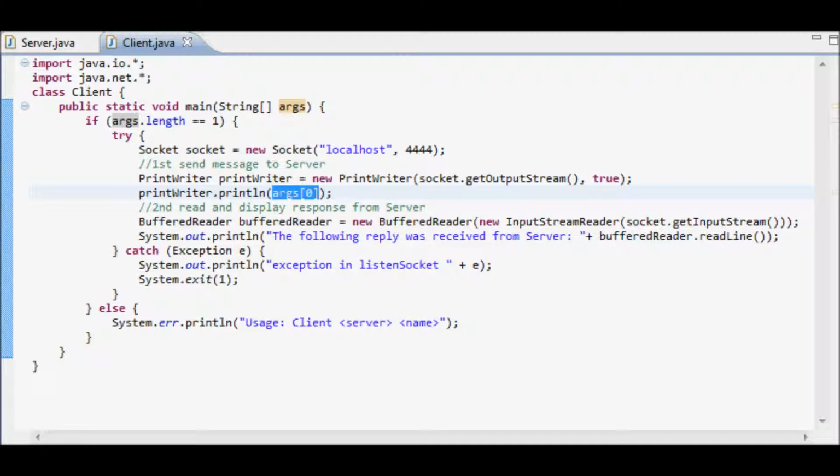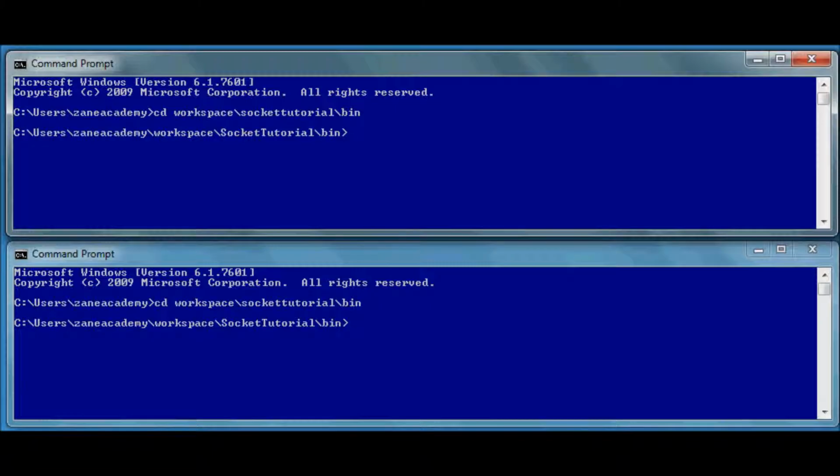Okay. So after I do this, I will come back and go through this code and explain it in detail for both the client and the server. Okay, so I am here at the bin directory of the socket tutorial project, and so this is where the class files are going to be for the server and the client. So I have two command prompts. I'm going to go ahead and start the server on one of the command prompts and the client on the other command prompt.